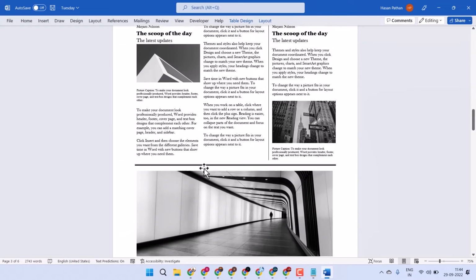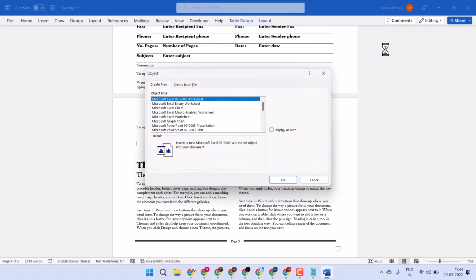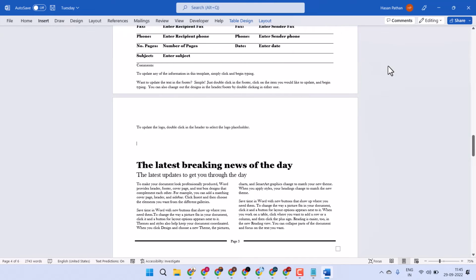So, the basic way to merge multiple files in Microsoft Word: Insert, Object, then Text from File, Insert. Then here, this second one, Text from File, select it.